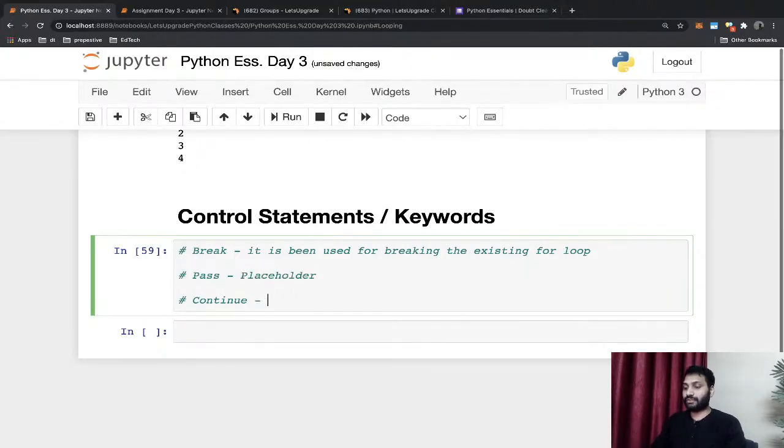Okay, continue is used for skipping a particular statement.